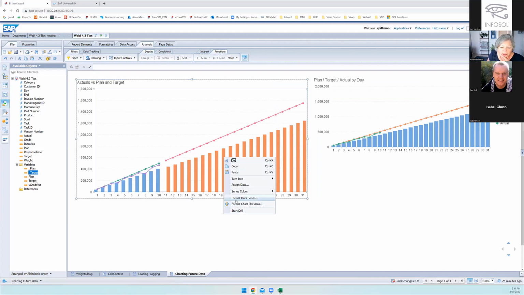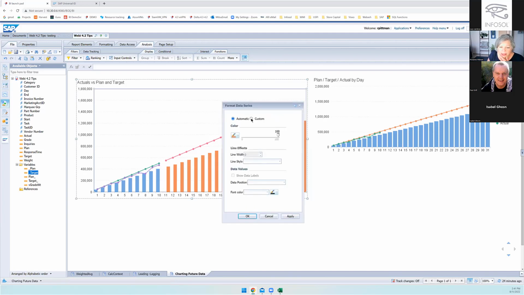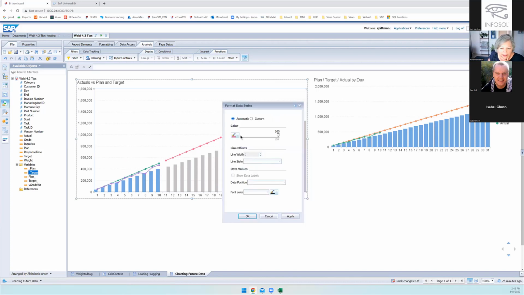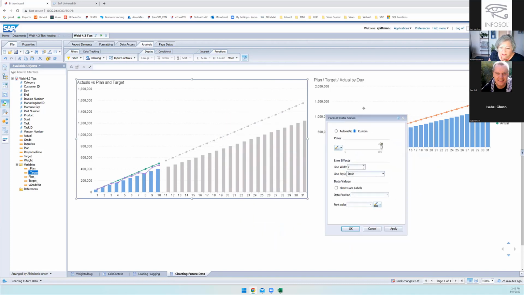So I'm going to right click on the orange bars there and go to format display and give it a custom color of gray, and do the same with the line chart. The pink line there, which is the future values. I'll change that and that, and I'm also going to add this dashed line. All right, there we go.